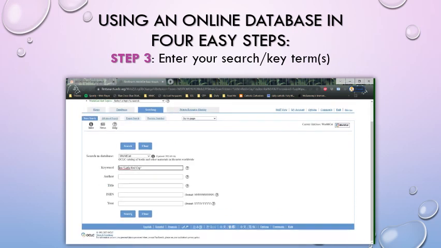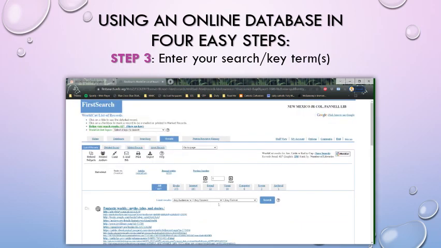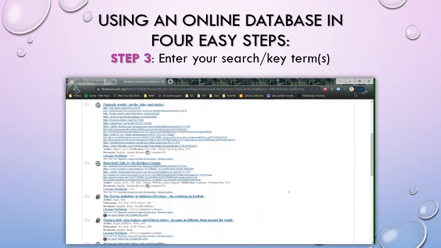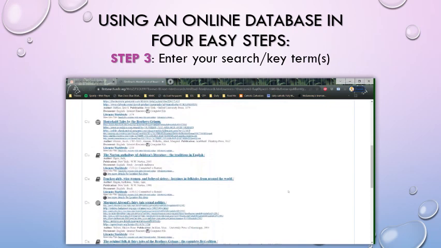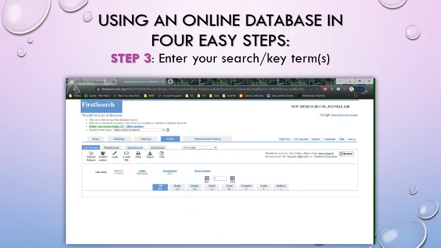Now, First Search is a good database to start with because First Search is actually a database of databases. So when you get your results from First Search, it will be a series of databases that you then search inside of. So we've got our First Search. We're going to put in our key terms.